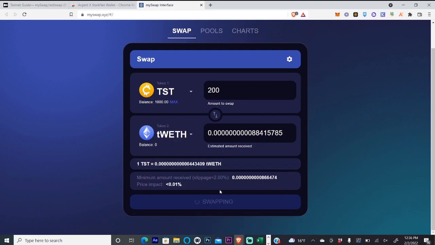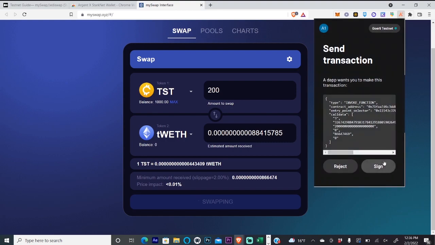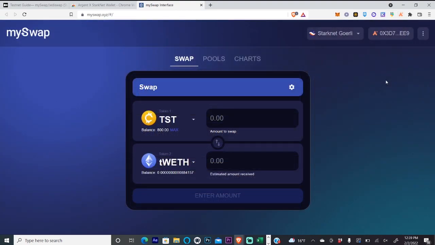All right, so the TST has been approved. Now you will click swap. This button will still be dark, so just take note of that, and we'll sign the transaction in our wallet.